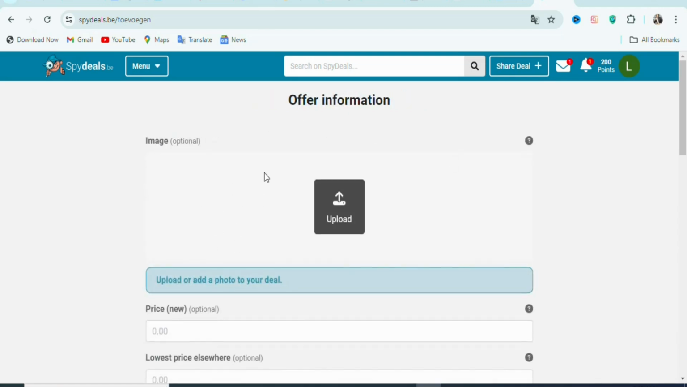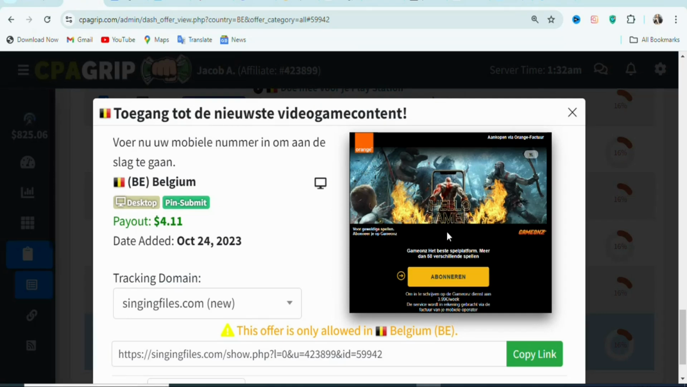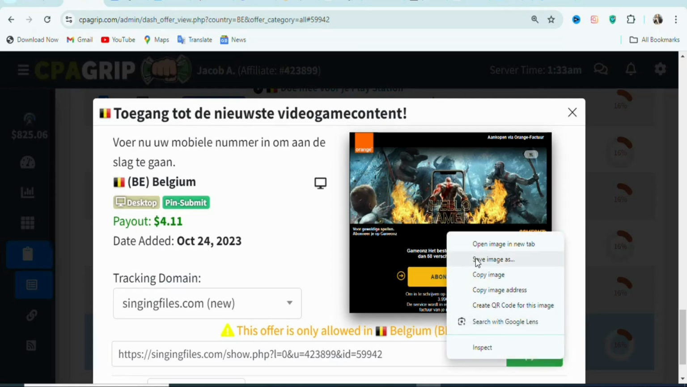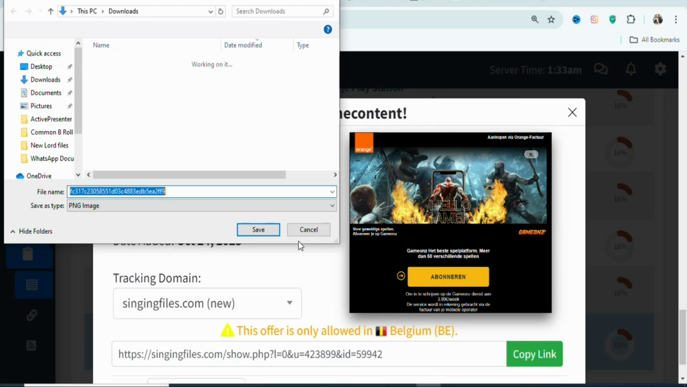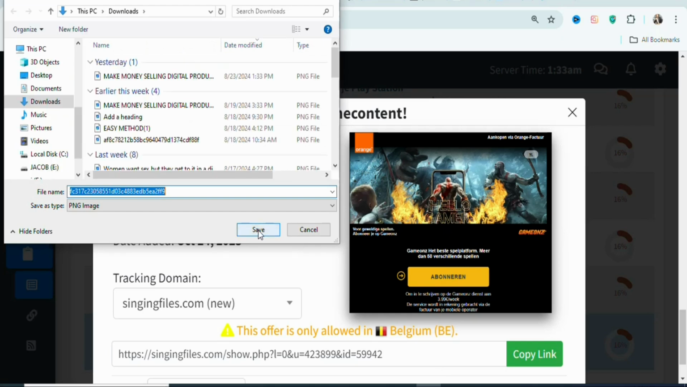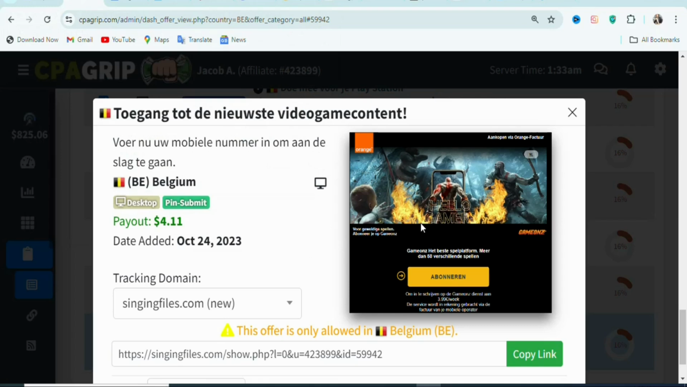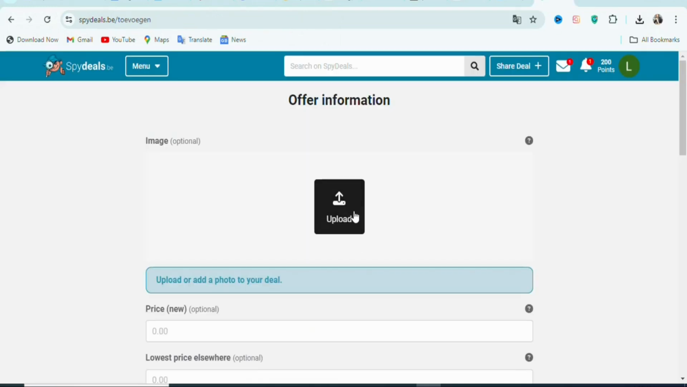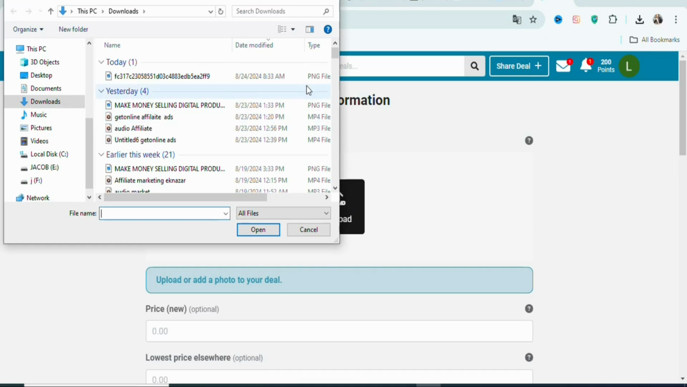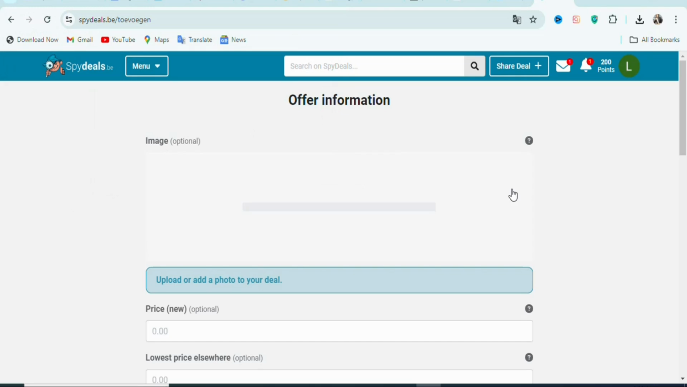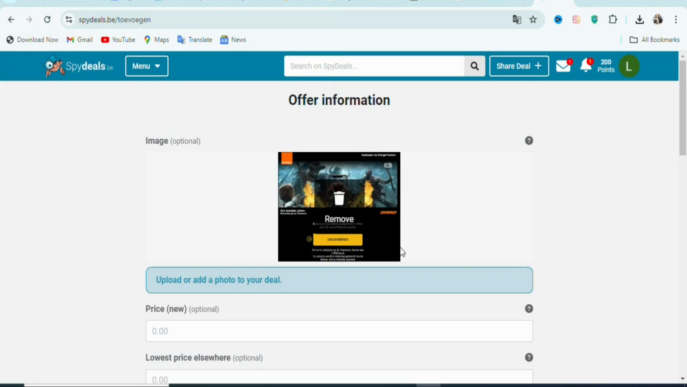So you have to upload the image of the offer. So what you have to do is that you have to come back on CPAGrip. Once you come back, right click on the offer image, select save image as. Once you click on it, click on save so that you can save the image. Once you save the image, click on upload. Once you click on it, select the image that you saved. Once you select it, click on open. Once you upload it, you can see this is the offer image.